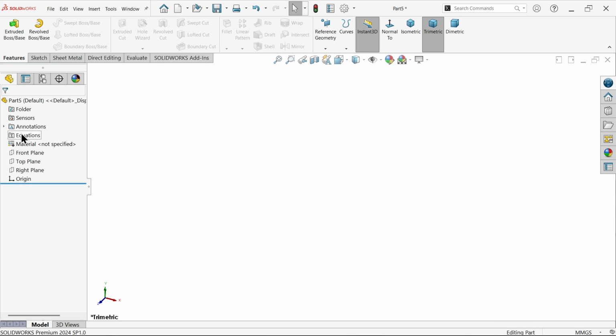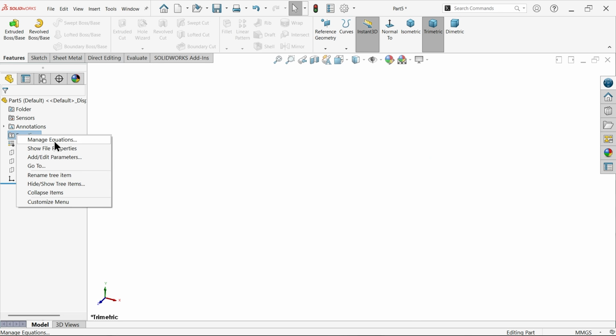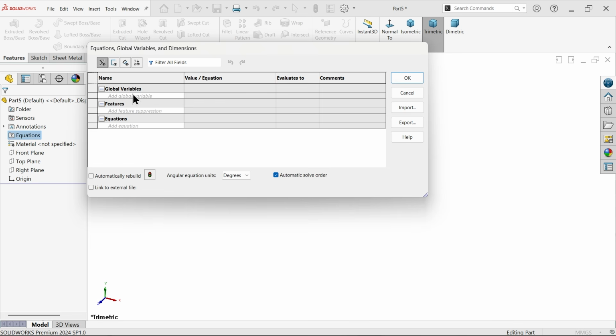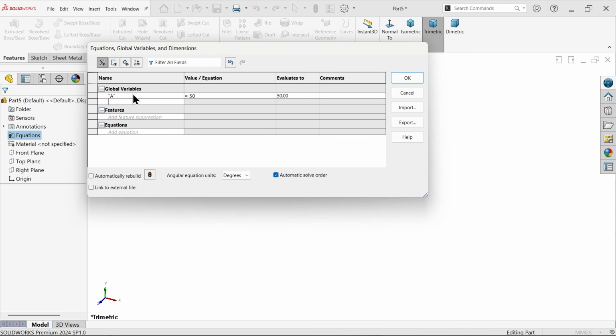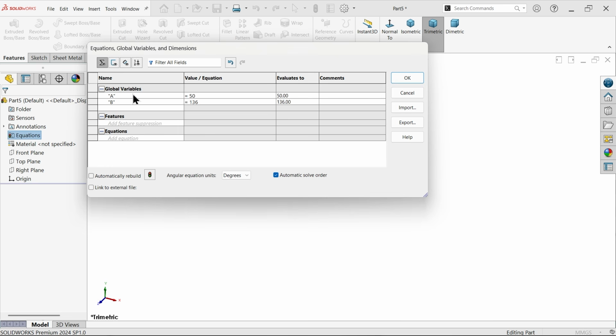Let me see equations here. Right click, manage equations. Now apply global variable. So let me apply dimension A given, press tab key, and for dimension A, let's say 50, tab 2 times, and you will be back at a global variable. B, tab, now apply dimension 136. Now I am going to apply all one by one.